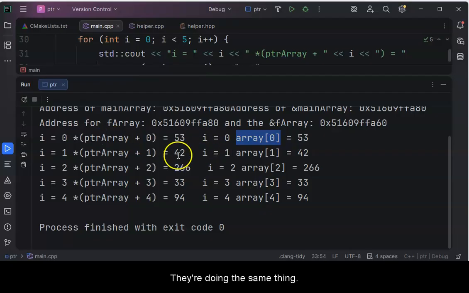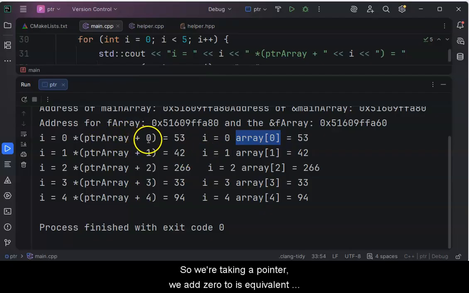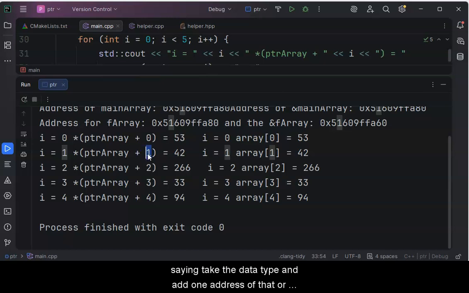But this verbiage is the exact same thing as this. They're doing the same thing. So we're taking a pointer, we add 0 to it. It is the equivalent of saying array sub 0. Pointer array plus 1 is saying take the data type and add one length of that on top of it, and you get the new address, and we get the value out of it, and it's the exact same.